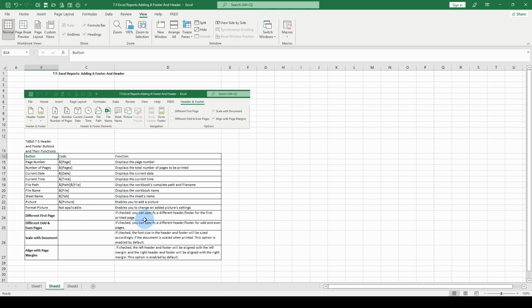Different first page, if checked, you can specify a different header and footer for the first printed page. In other words, let's say you have a nice layout that shows your company logo, your company address, a phone number, an email address, but you don't want that on every printed page. You can configure that. You can also set up different odd and even pages. If checked, you can specify a different header and footer for odd and even pages.